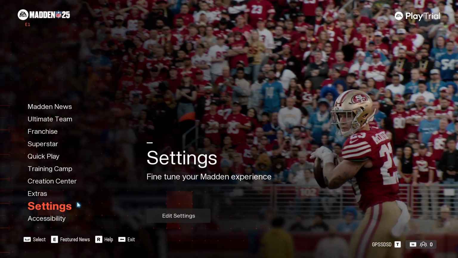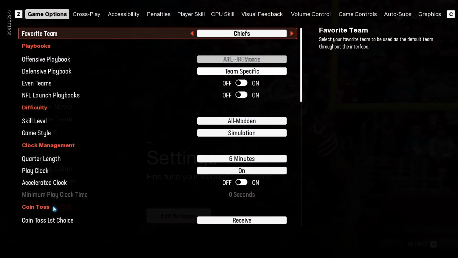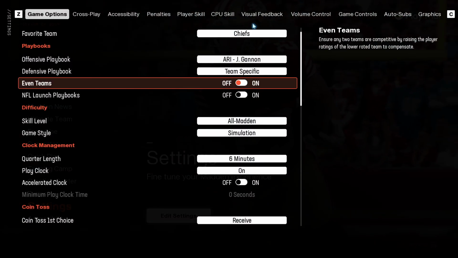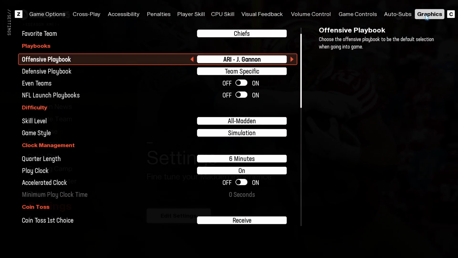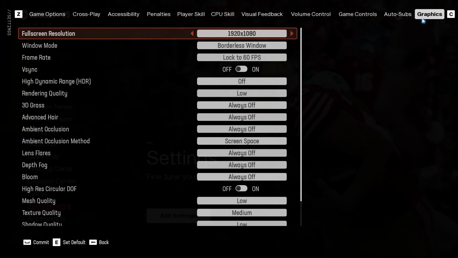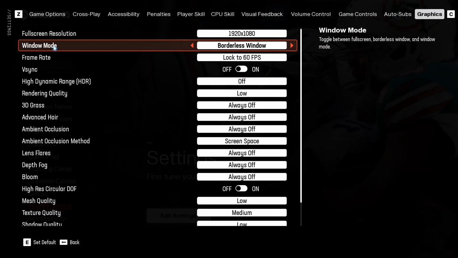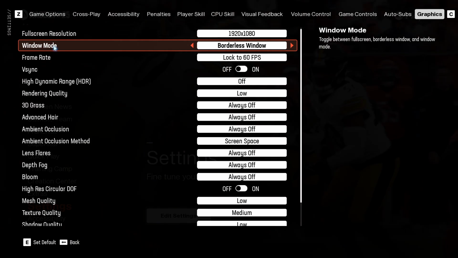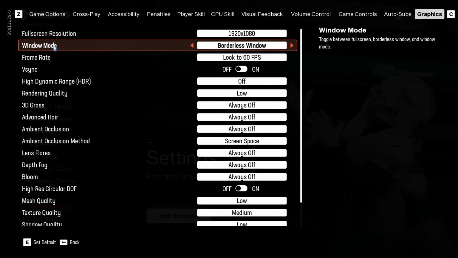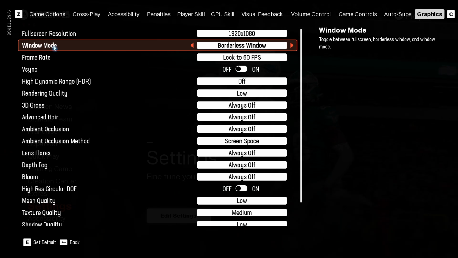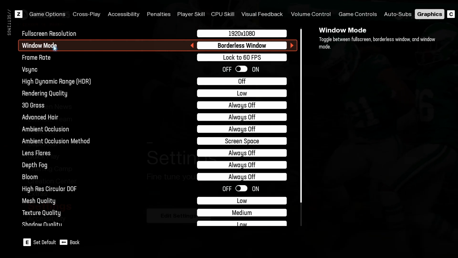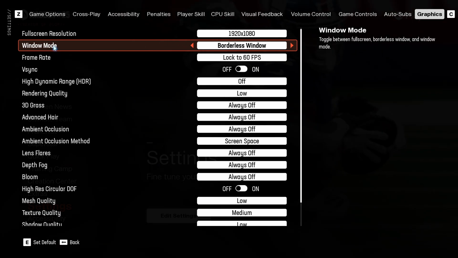So all you need to do here is go to settings, then go to, as you can see here, graphics. And on graphics, what I suggest is windowed mode. Windowed mode should be not borderless windowed, not windowed, but full screen. I'm just recording videos, so for me it's more convenient, but here it should be full screen.